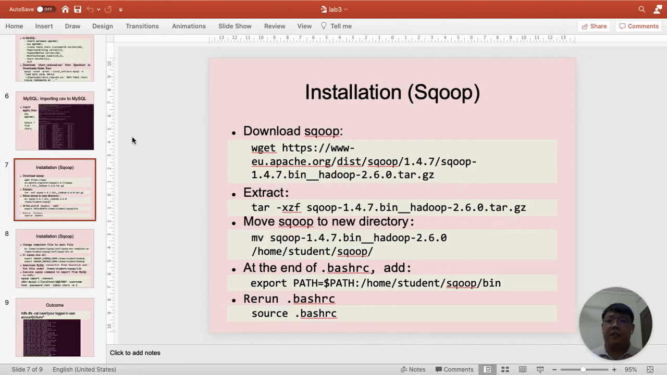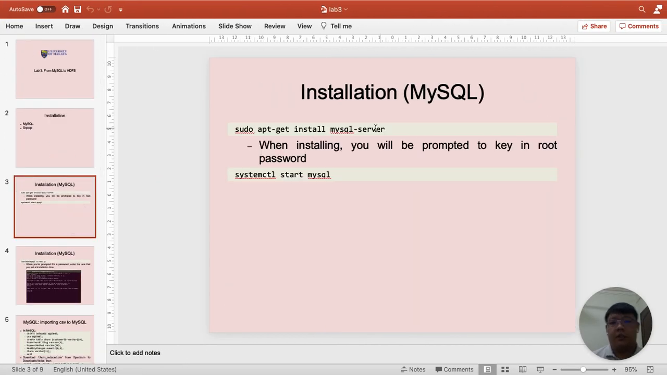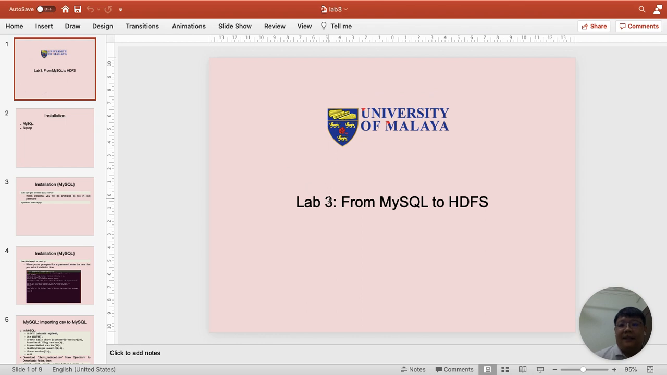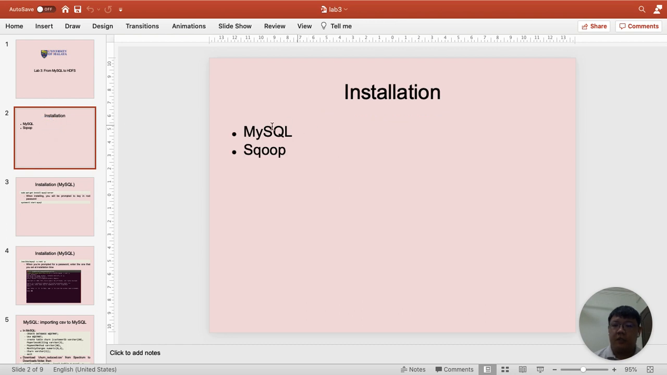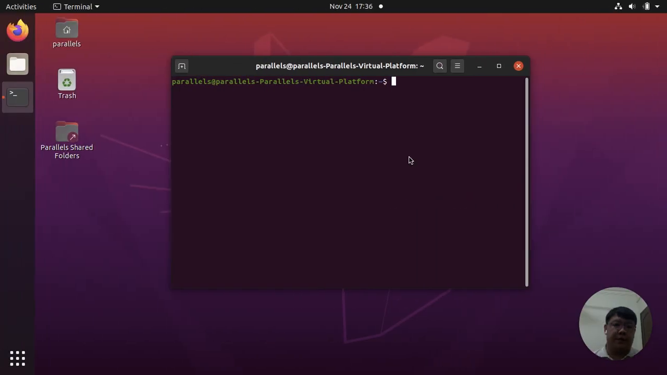So, first thing you need to do is install the MySQL server. This time we'll be focusing on how the data from MySQL can be exported to HDFS. So there are two things you need to install, MySQL and Sqoop. First, run sudo apt-get install mysql-server to install the server, but I've already installed it because it takes some time.